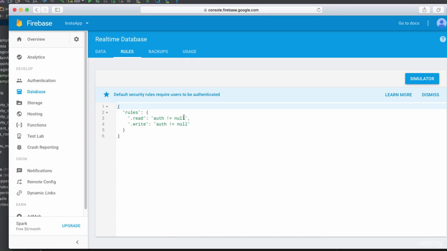What that will ensure is that we are able to read the data only when the authentication is not equal to null. That means whenever you want to read the data, the authentication should not be equal to null, and for the write permission as well, the authentication should not be equal to null. That means the user should always be authenticated first in order to read or write data.